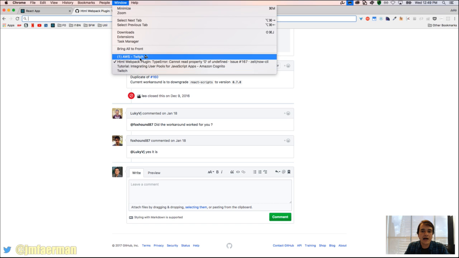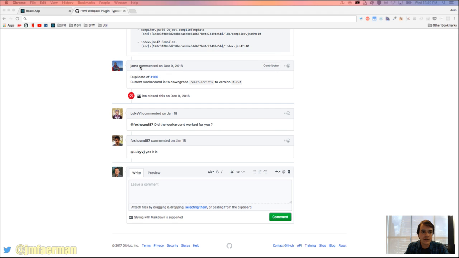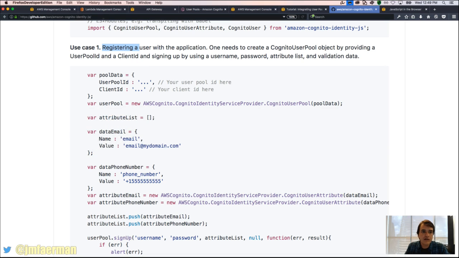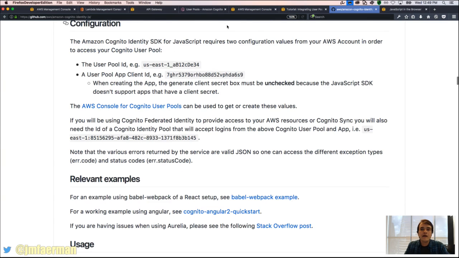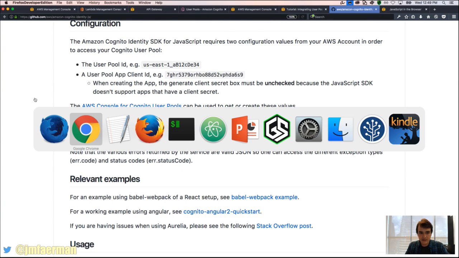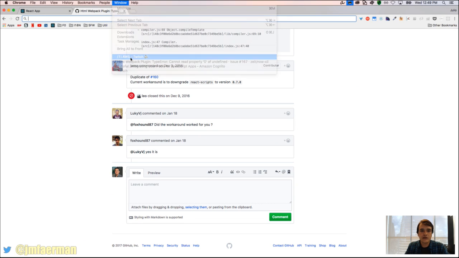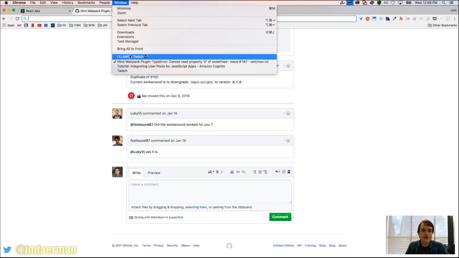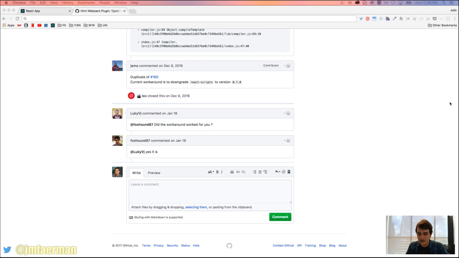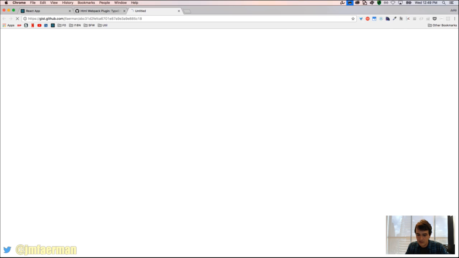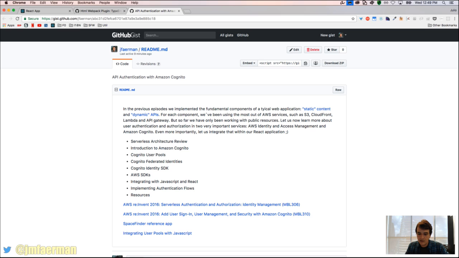I'm going to add this glitch to our documentation page today. So that's on Firefox, and our gist. Let me get that on the Twitch chat.